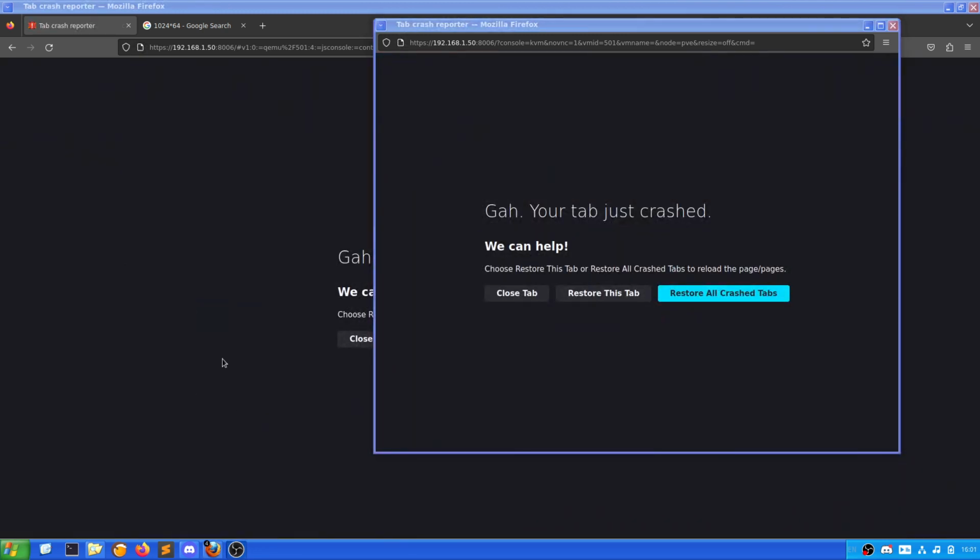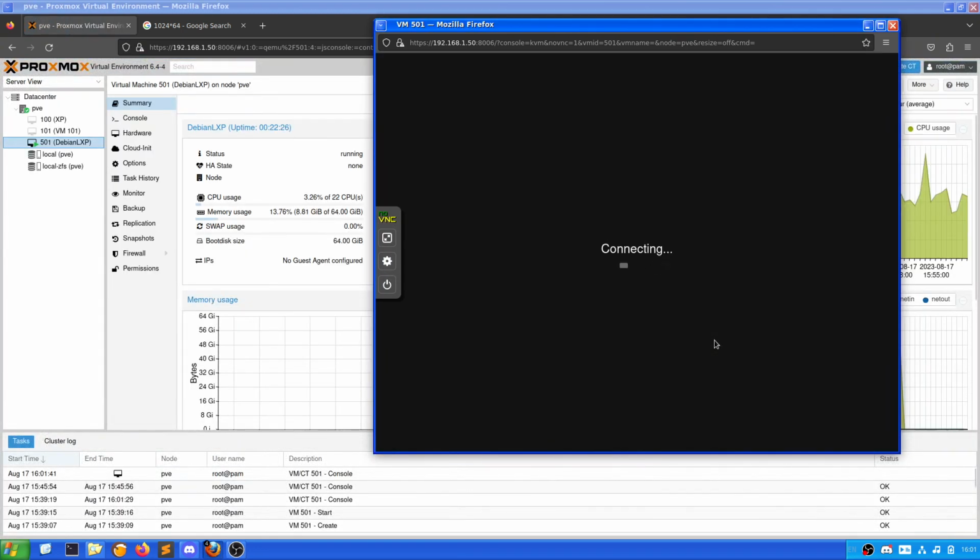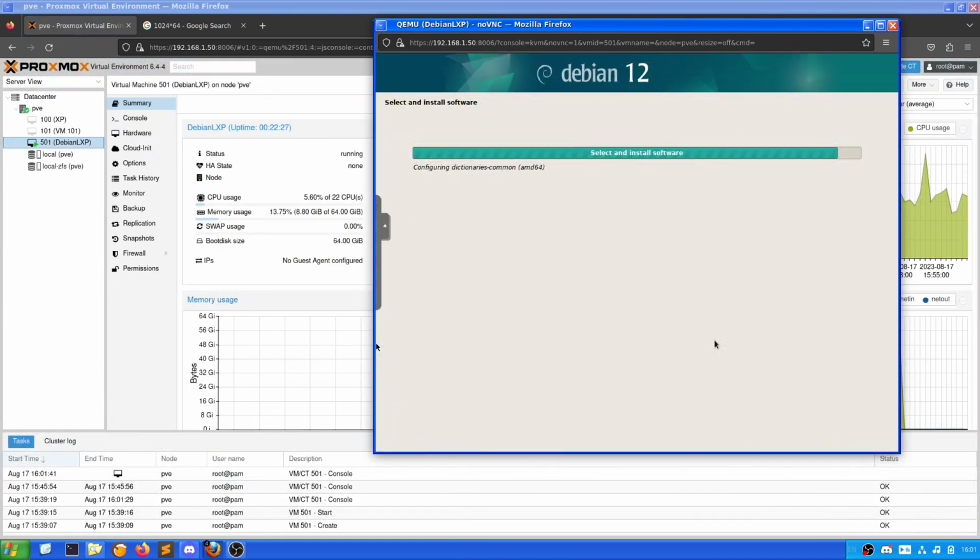This was unexpected. Restore all crashed tabs. Well, even though the tab did crash, the virtual machine is still running in the background, because this is just the console to get access to it. So it's fine. If it says crashed tab, don't worry about it. As we can see here, it's quite happily chugging along.